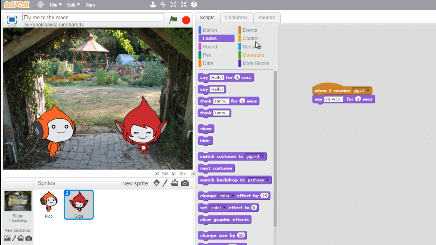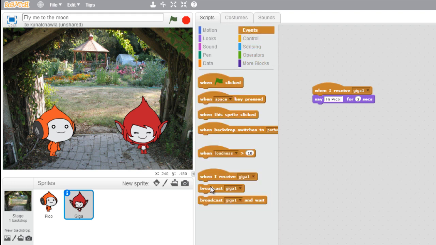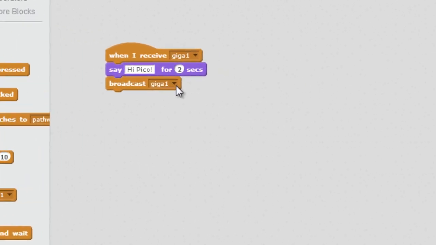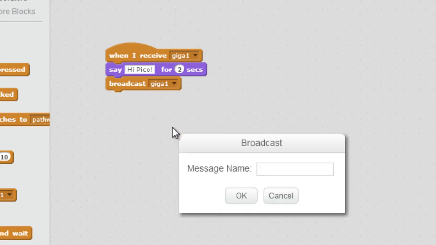Okay, now let's continue the conversation between Giga and Pico. After Giga has said hello back, it is Pico's turn to talk. So I will grab a broadcast block and send a message called Pico1.